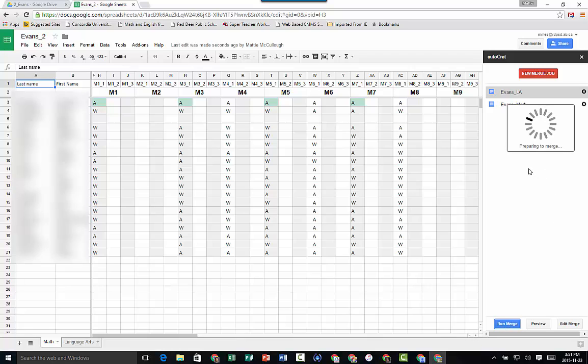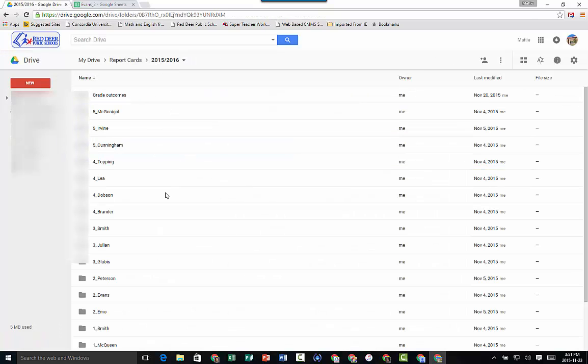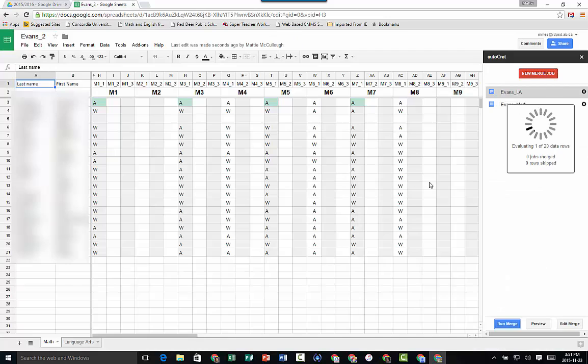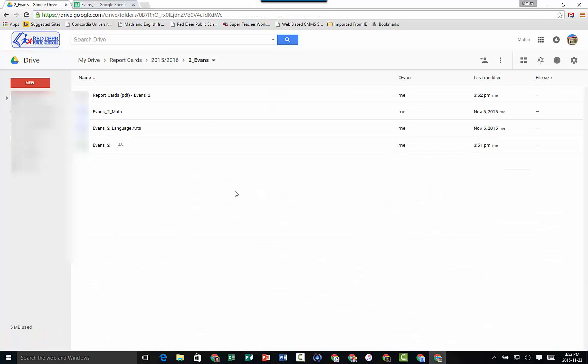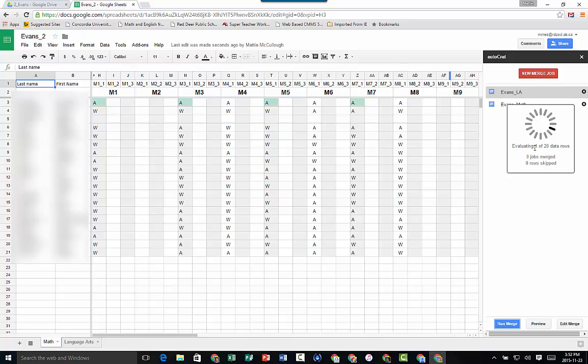A couple of things: it takes probably about 5 minutes to complete. And you can't close this down while it's doing it, otherwise it's going to turn that off and it's not going to complete it. What you can do is go into a different file, open that up and begin the process, and it'll start working there, but just don't close this tab down until this is done. So what I'm going to do is quickly go into the Evans folder. Again, at the very beginning it takes a few seconds, but 5 minutes total, I would guess, per report card.